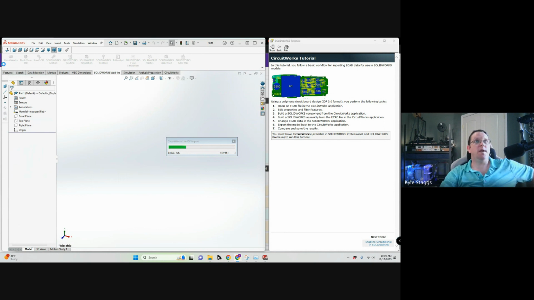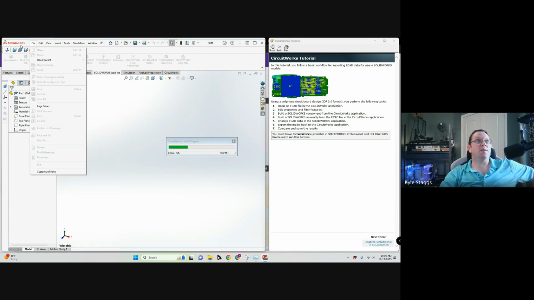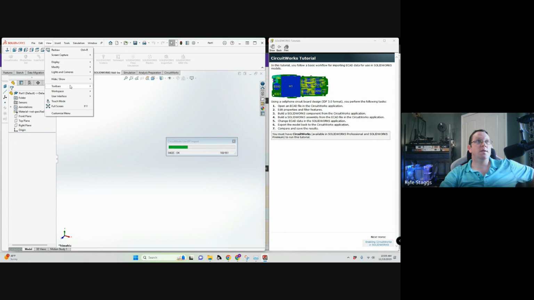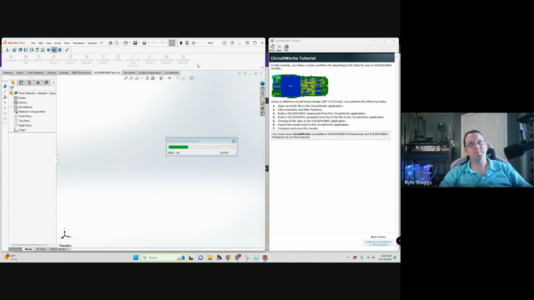So yeah, you should have under the add-ins Circuitworks available. You should have the add-ins ribbon available in the command window. If for some reason you don't have that displaying, you come back here to View, Toolbars, and make sure that your command manager is enabled so that those tools are available.